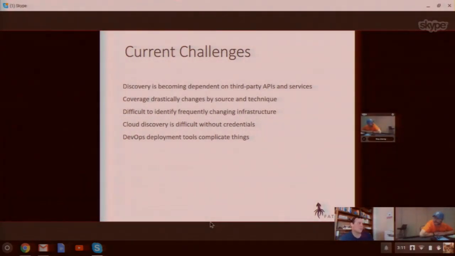Another challenge with these tools is their ability to provide comprehensive results is drastically different based on where they get their data from and what technique they use to get it. If you need to correlate data from Shodan and Farsight and this and this and that, tools like Recon-ng do a pretty good job of gathering data from lots of third-party sources, but having to merge all those together and trying to figure out what's authoritative, what's not authoritative, it gets pretty complicated.